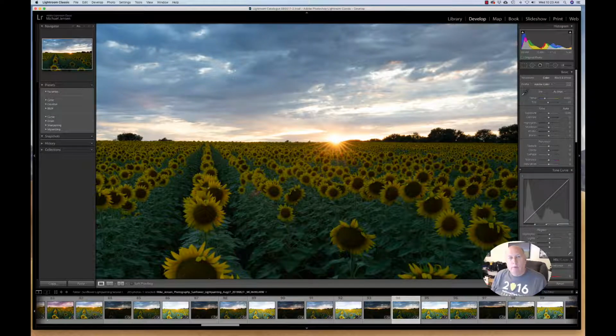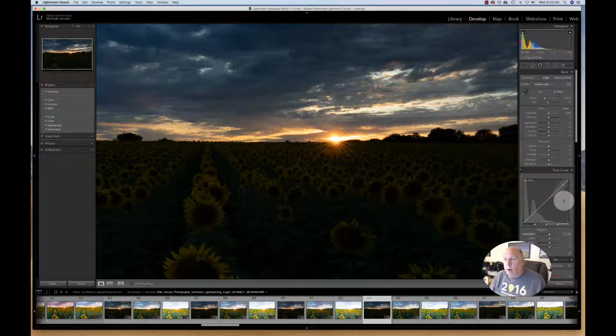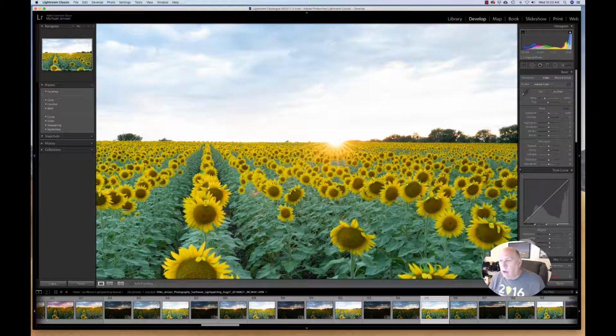I'm at ISO 400. I'm shooting at f/22, and I'm shooting 3 different bracketed shots, 2 stops apart from each other. So the first one was f/22 at 1/4 of a second, and then the dark one was 1/15 of a second, and then the light one was for a full second. So this is the result.